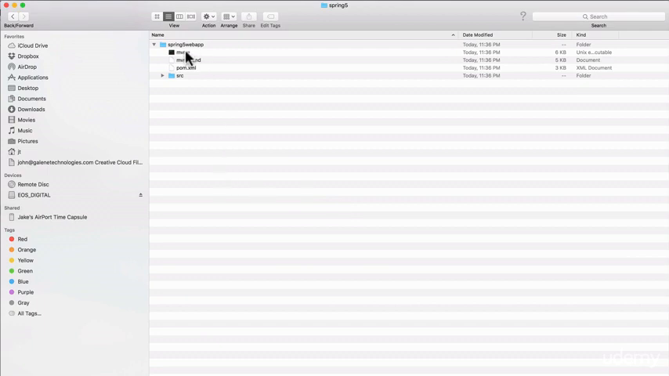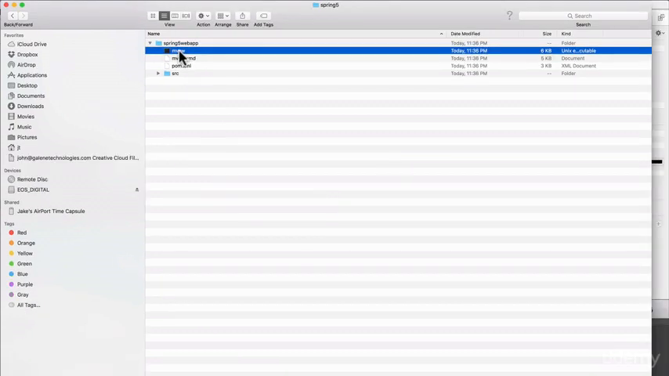So we do have this mvnw. That is a wrapper to execute Maven. So this is a real handy tool. We don't need to have Maven installed on the system, but ideally you should have Maven installed, but you can use the Maven wrapper to run a number of the commands without having Maven installed.